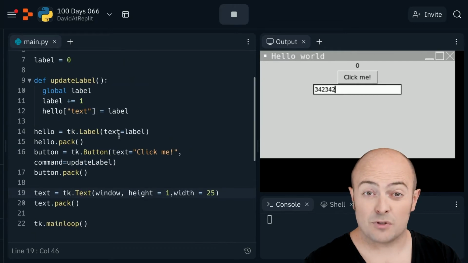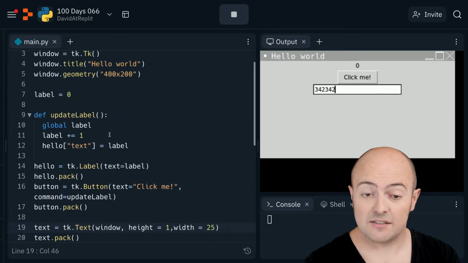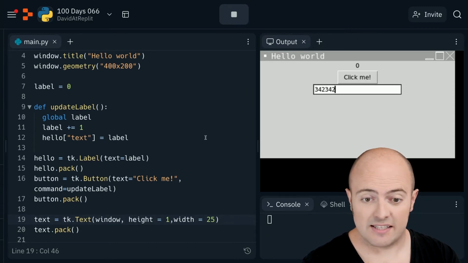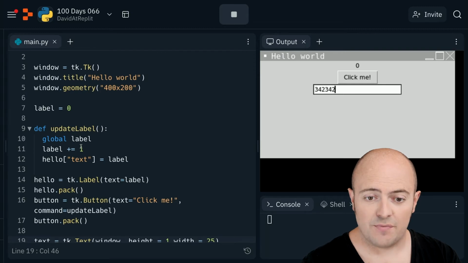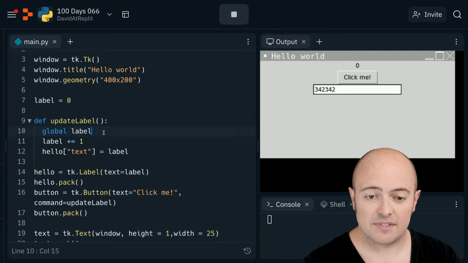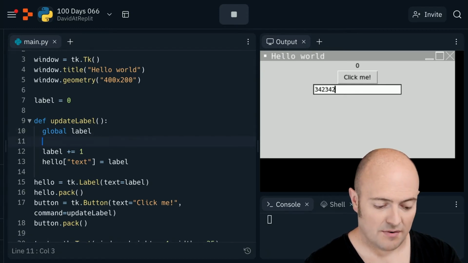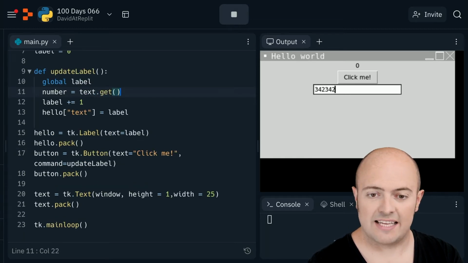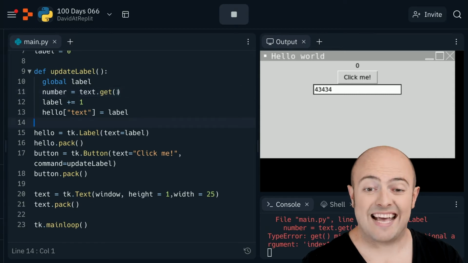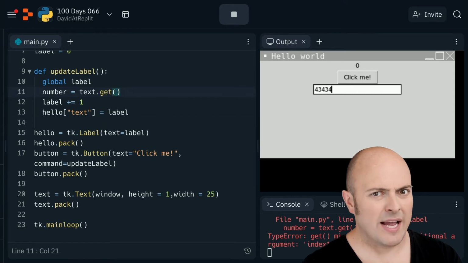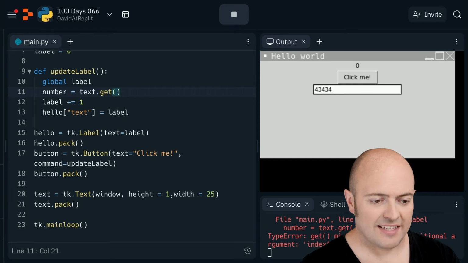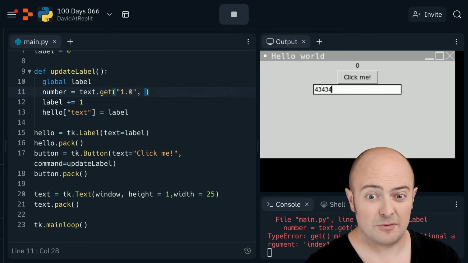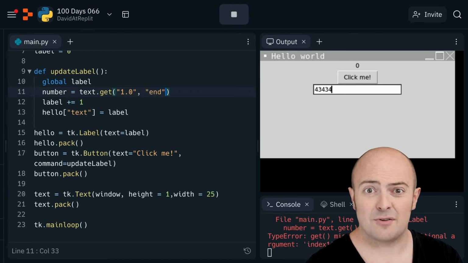Now let's imagine that we want to read something from that text. How could we do it? Well, let's imagine that we click the button, we're going to add this number to this number. Well, what we need to do is we need to access that. So we need to have number text, which is what we call the text box, .get. Now, at the moment that's not working. That's because get has two arguments, which are a bit weird. But the first argument is where do we start? And this has to be a decimal number in quotes. 1.0 is going to be from the first position. And then the second bit is how far do we go till the end?